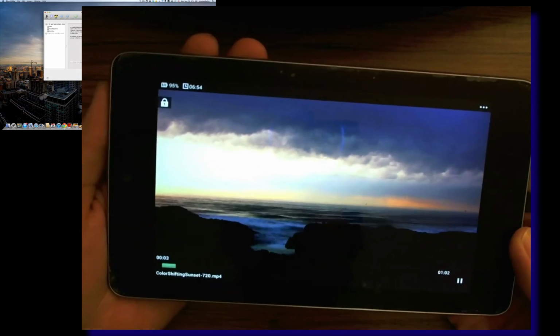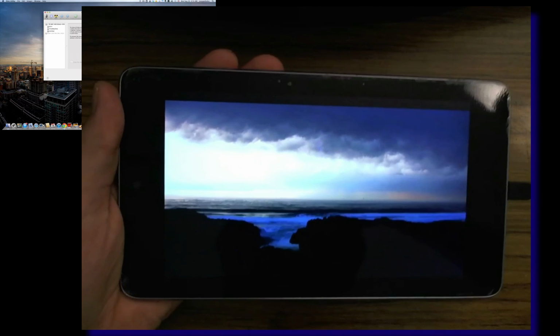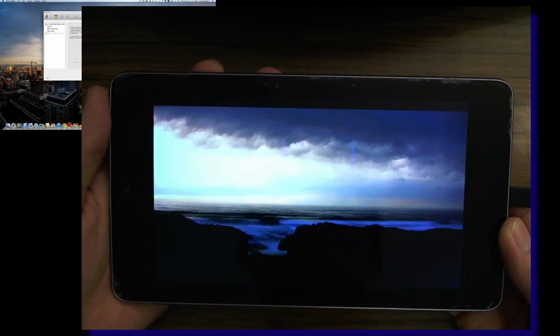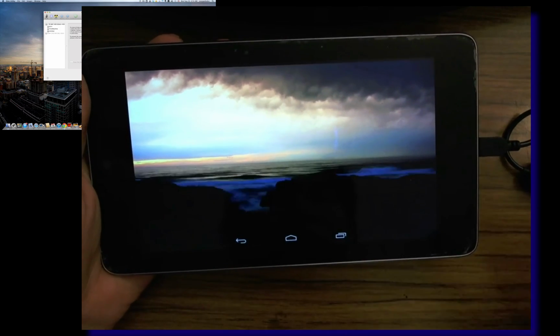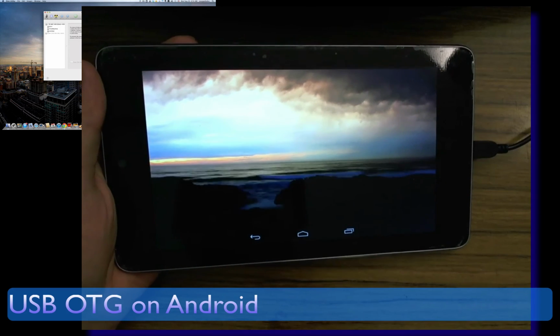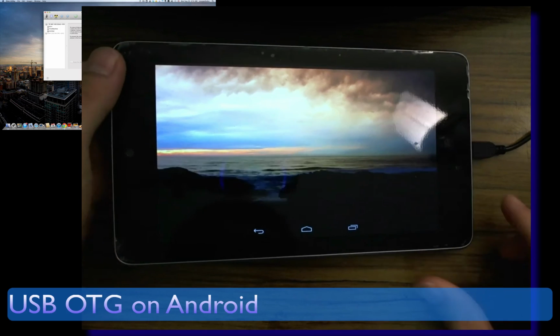So there's no sound, obviously, because there's no royalty-free audio associated with this. But as you can see, it plays quite well from the USB. See, it's reading from the USB, and it plays quite well. So yeah, you can use this to extend your SD card for people who don't have devices with space for an SD card.